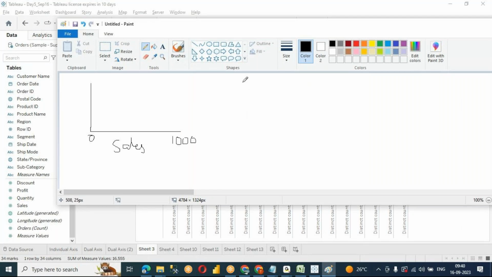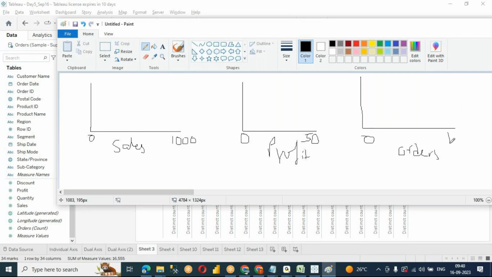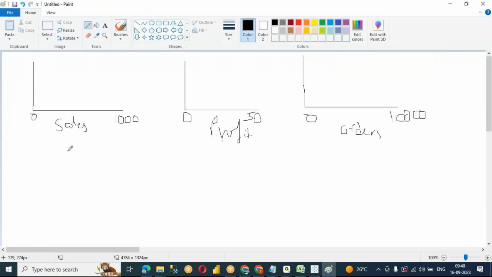I have another measure called profits, from 0 to 50, the maximum value I am taking. And the third one, I have the number of orders, from 0 to 10,000. Now how many axes do I have? Three. These are individual axes.